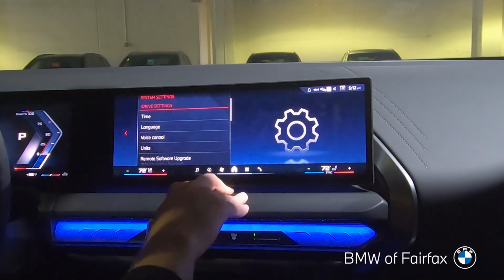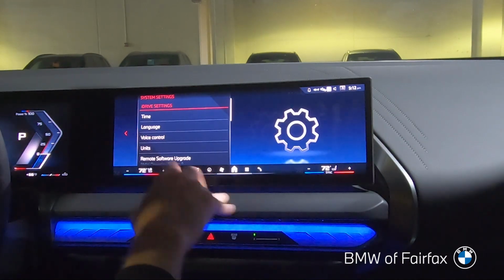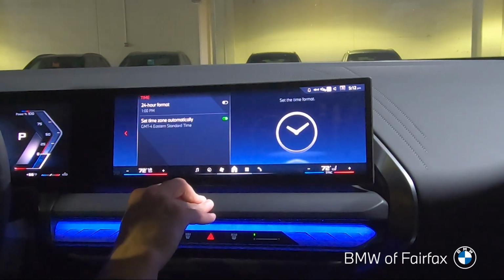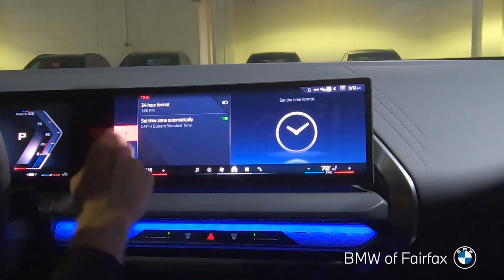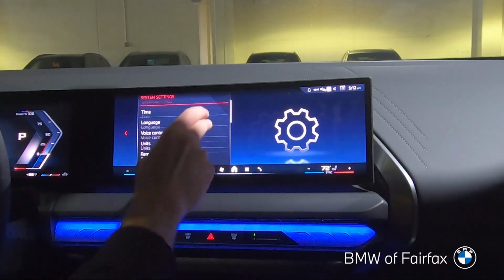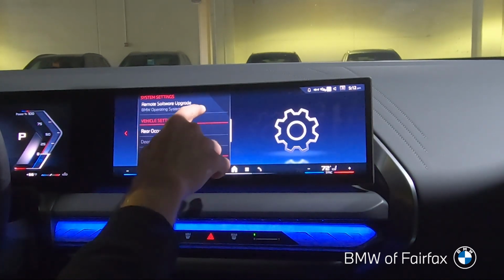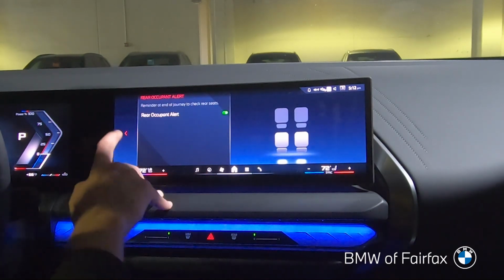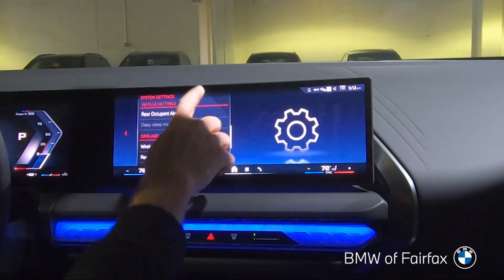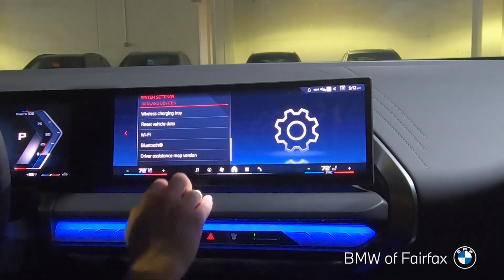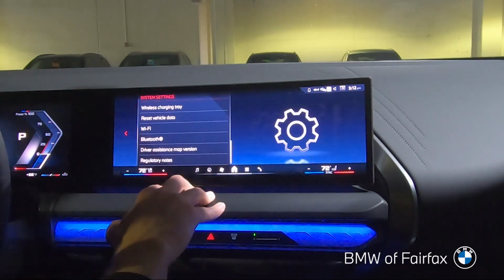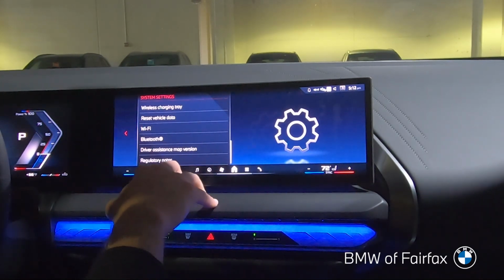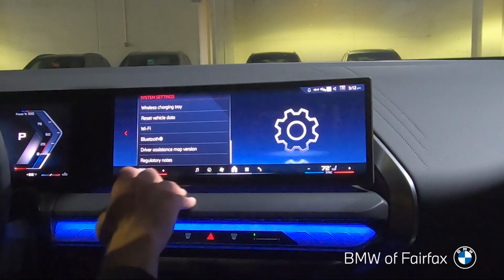System settings, these are essentially our core settings of everything inside the car. For example, we can go to automatic time zones, 24-hour format, languages and voice control have additional settings over here. Rear occupant seat alert, we can turn that on and off. And we have a couple of other settings over here around our driver assistance, some map versioning.